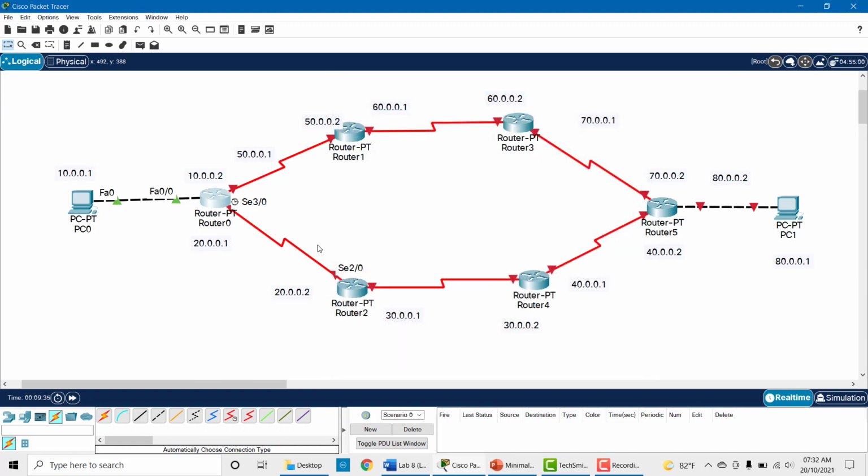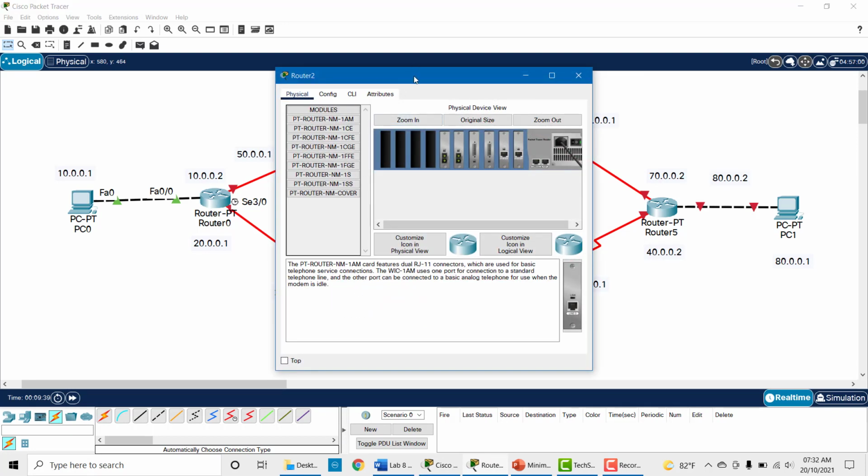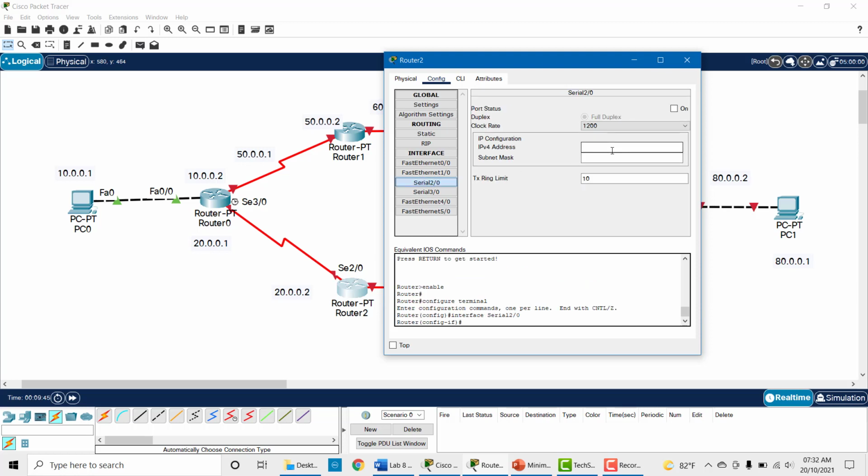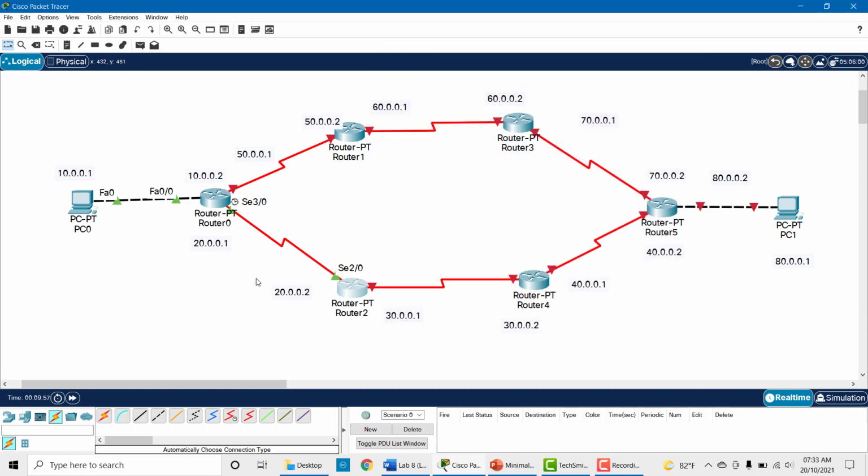Now I'm going for the next interface, which is Serial 2/0. Let me click the router, go to Config, Serial 2/0. Here the IP address is 20.0.0.2, then the subnet mask. Here there is no clock rate, so I'm going to select Not Set and make the port status on. So the 20 network is also ready now.